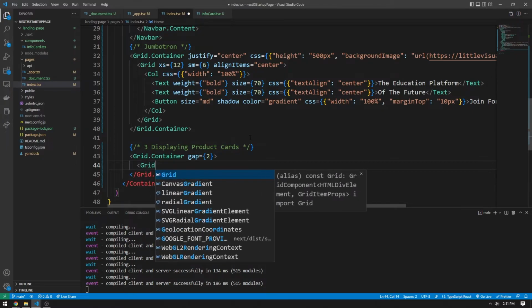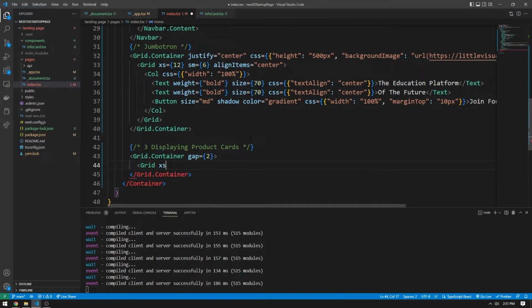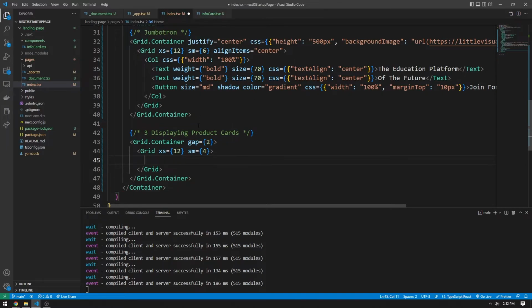And I'm going to make a grid element for every single card. When we are on a very extra small screen, we want a card to take up the full width of the columns. But if we're on a larger screen, we want it to take up one of 3 columns. It's kind of what you guys saw on that initial website.